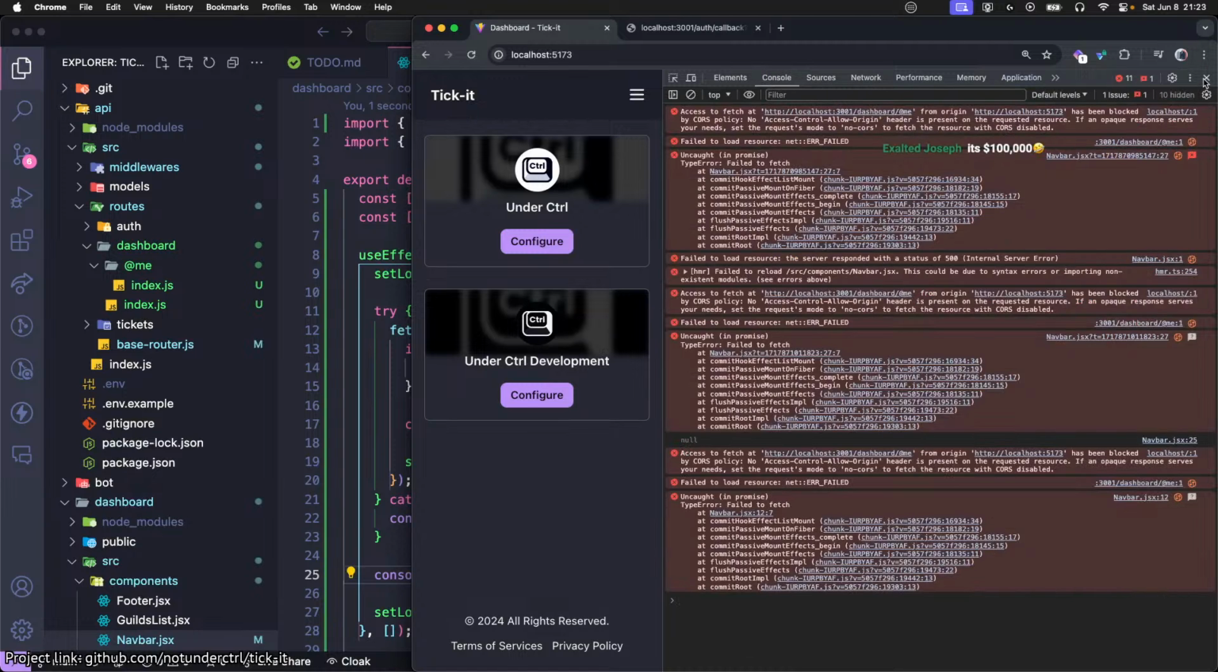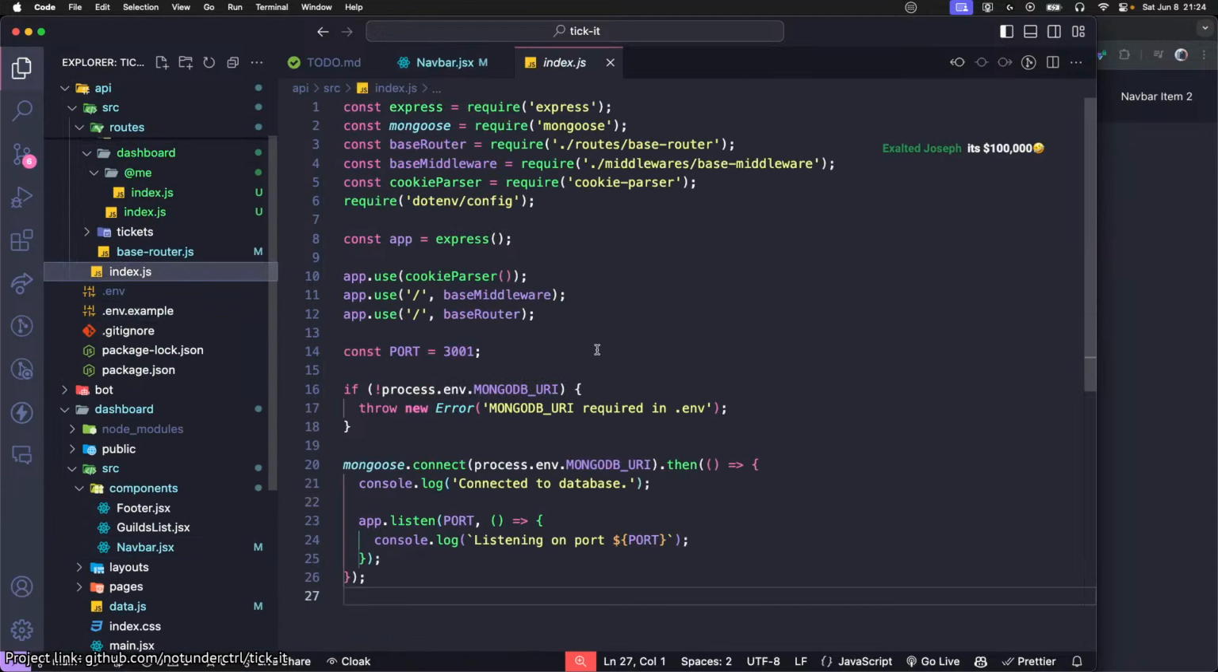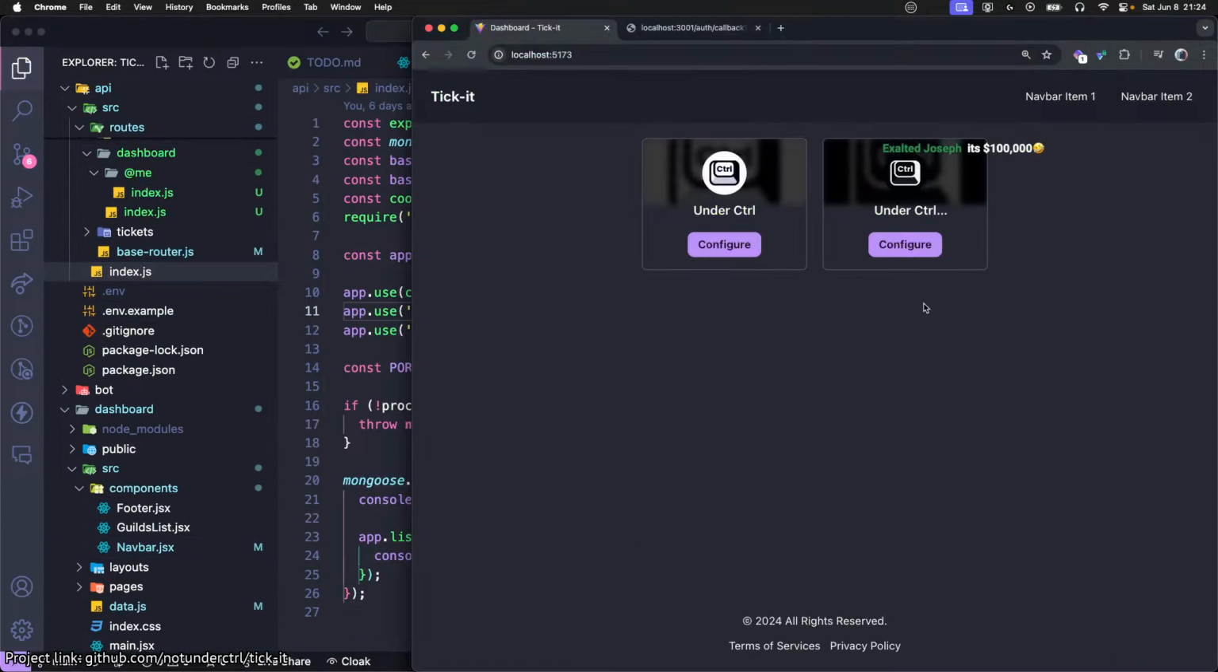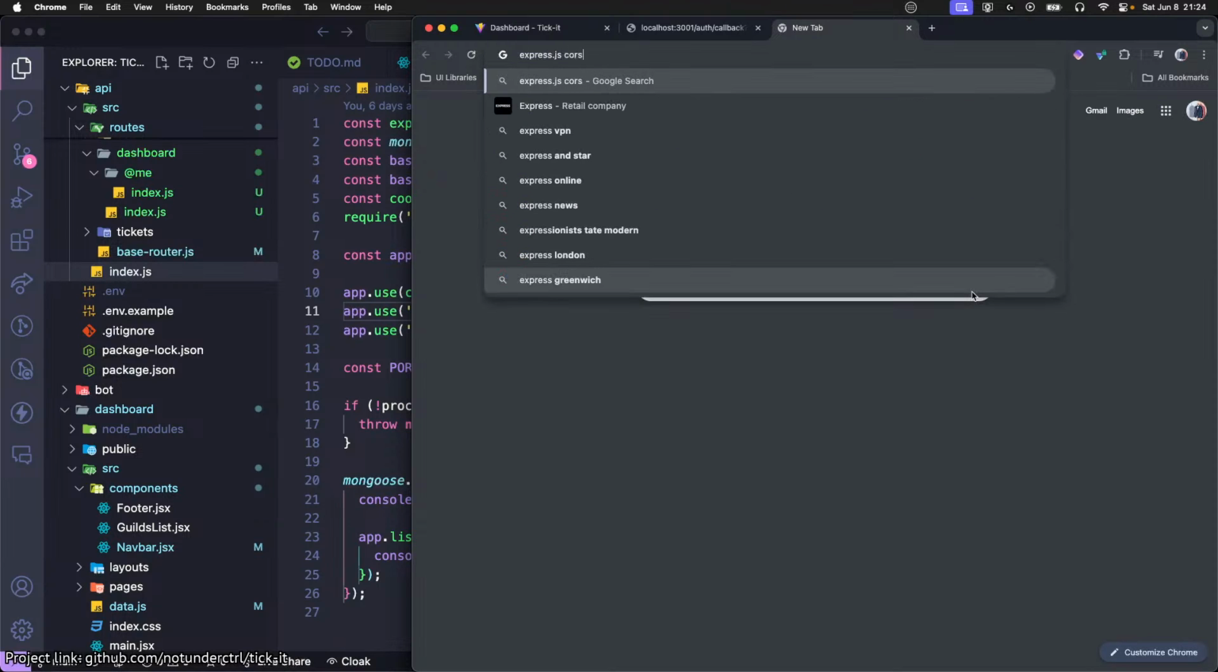So yeah, that's CORS. Now I kind of forgot how CORS works in Express. I believe you have to download the cors library. Let's just go ahead and confirm. Express.js cors.